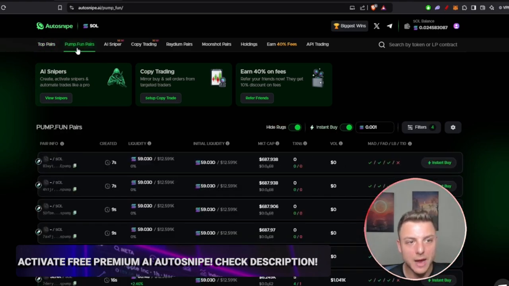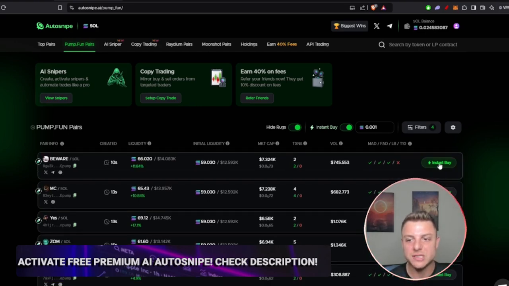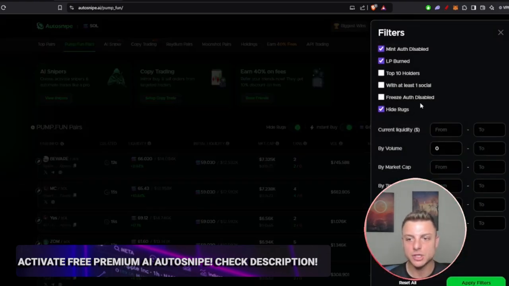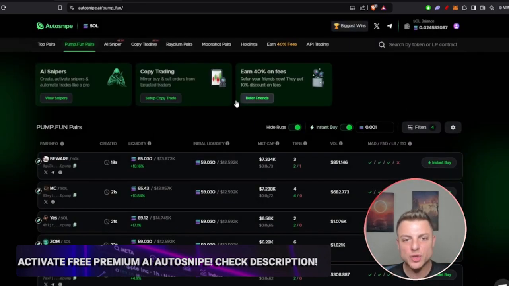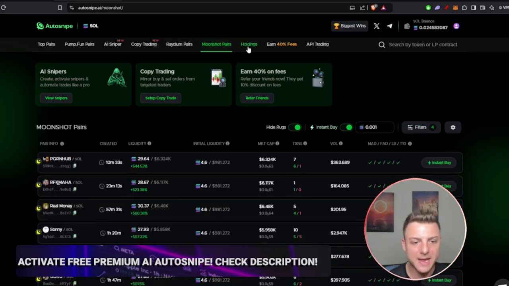You can even do that by using Pump Fun, going over to Pump Fun and seeing the latest tokens 5 seconds, 10 seconds ago, even using this instant buy feature. Plus you can go through all these different filters and select the specific filters that you need when you are trading these coins. You can go through Raydium pairs, Moonshot pairs, even track all of your specific holdings.